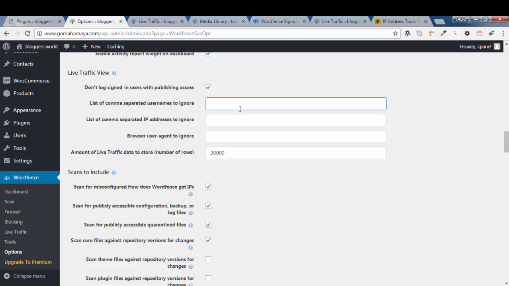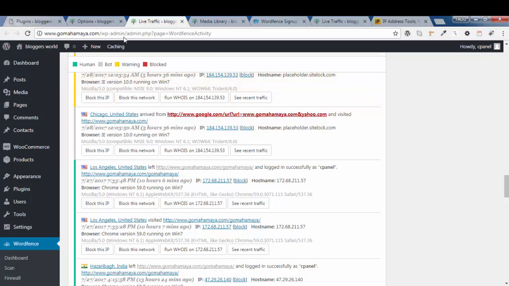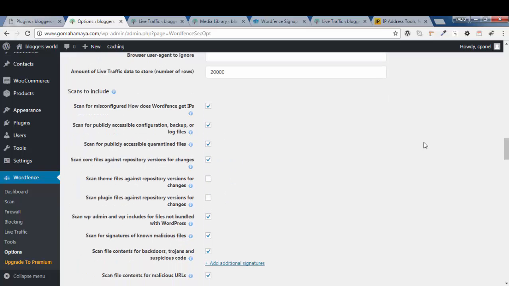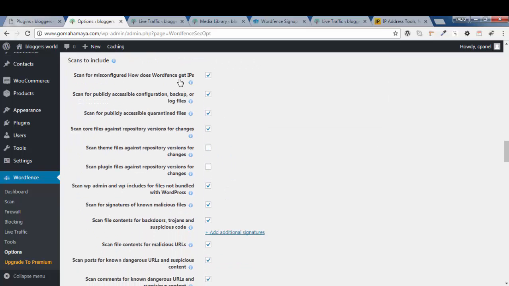You need to add your username, your client username, or whoever is just logging in, to ignore those from the live traffic. Like I'm an admin, my user is cPanel, so I'll say cPanel and then give a comma, and then add the next one, etc., or whatever. It's up to you. Similarly, you can add based on the IP address, and you can add based on the browser agent. And next scroll down.